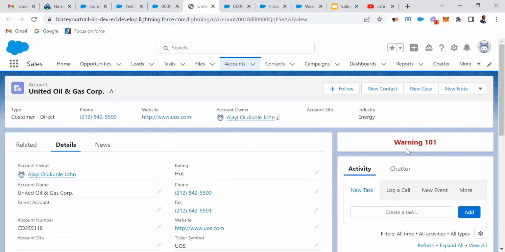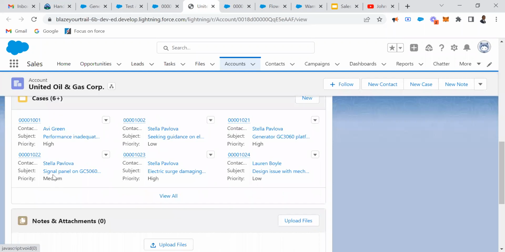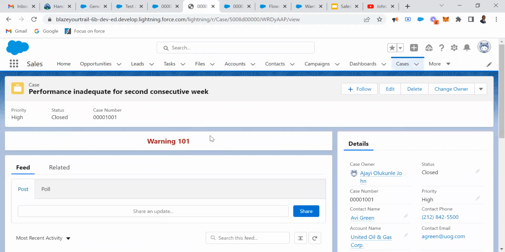Okay, so it's populating on our account. So let's now go back to the case related to that account, or we can actually do related. These are the cases. So let's pick any case related to the account. You should be having the same thing there. What you are having on the account object, you should also be having on the case record, because on the account we are having the same thing here, so that we are having the same warning signal. Let's say it's warning 101.